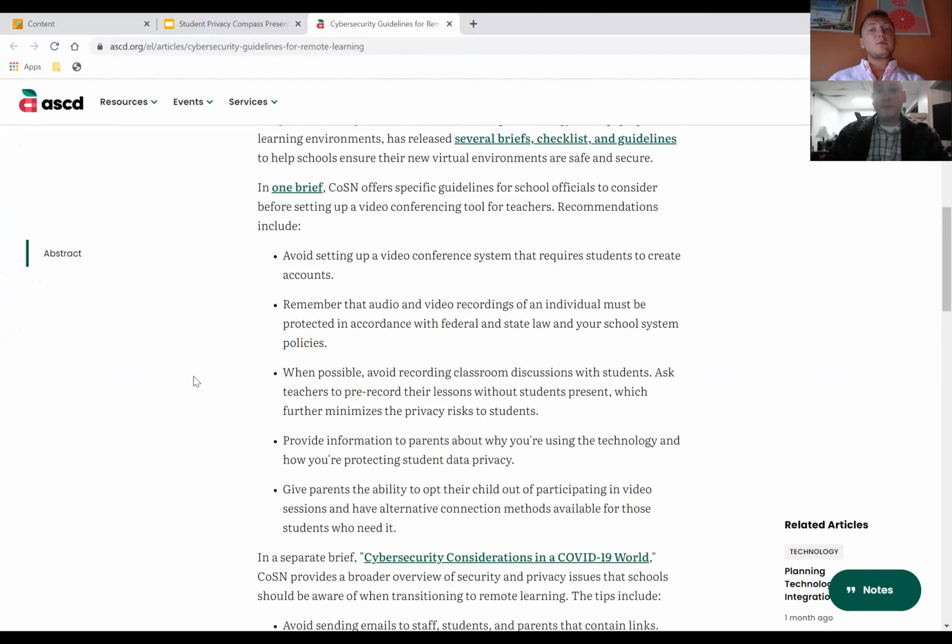Remember that audio and video recordings of an individual must be protected in accordance with federal and state laws and your school system's policy. So if we look at it like an upside down triangle for the graph, up here, the largest portion would be the federal laws. That is going to be the main guideline that everyone has to follow. It's the largest part, and it's oftentimes the most vague. And not to say that in and of itself is vague, but it's what sets the standards for states.